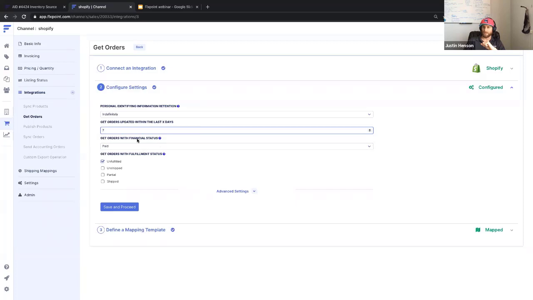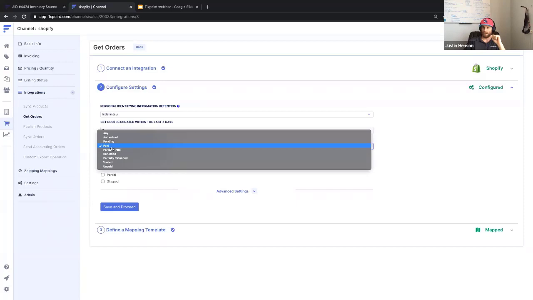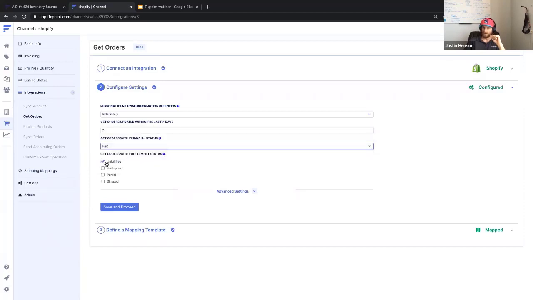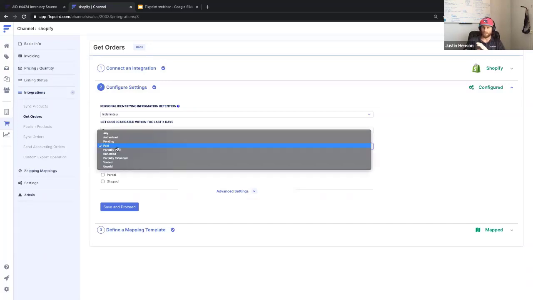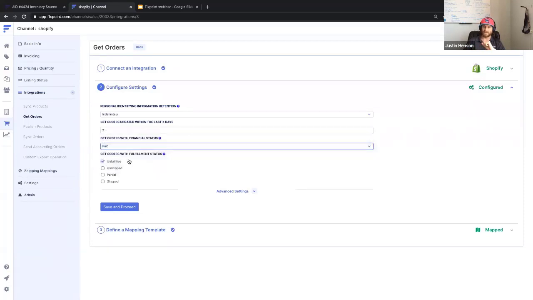And then the other options here are the financial status and fulfillment status. So these are statuses that we look at to say, yep, this order is ready to be imported for fulfillment. So very typically, we're looking at orders that are in a paid status and have an unfulfilled fulfillment status. But you can modify these depending on your workflows on your channels, and maybe you are modifying some orders or doing some work directly on your channel before you're ready to fulfill it. So it's making sure this lines up with the statuses that you're expecting orders to be imported into Flxpoint and then processed out to your suppliers for fulfillment.